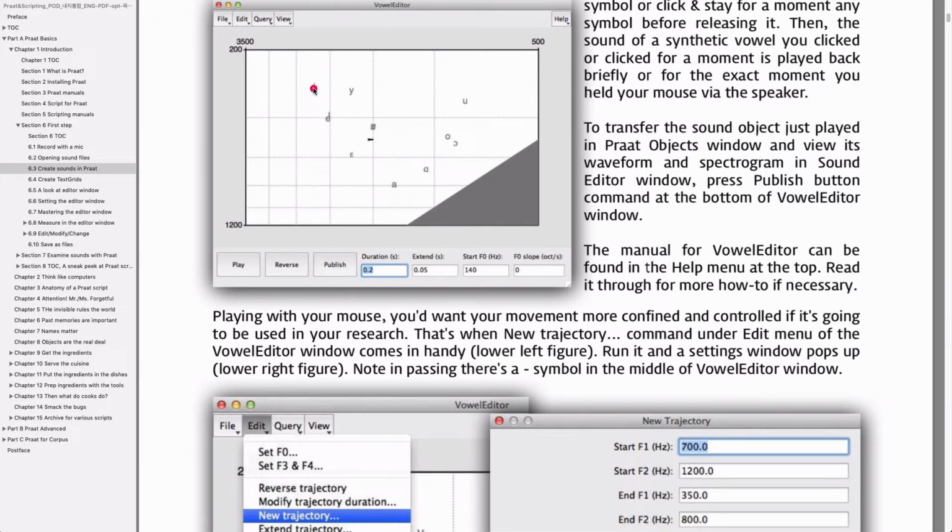If you click and move your mouse like this one and release it, then Praat will create a sound object that sounds like yeah. Okay, or if you click and drag like this one, Praat will create a sound that sounds like ew. Okay. But if you play with your mouse, it's very hard to draw a straight line because your hand shakes all the time.